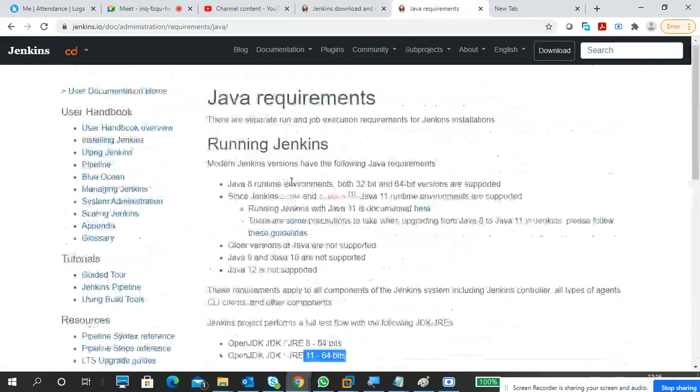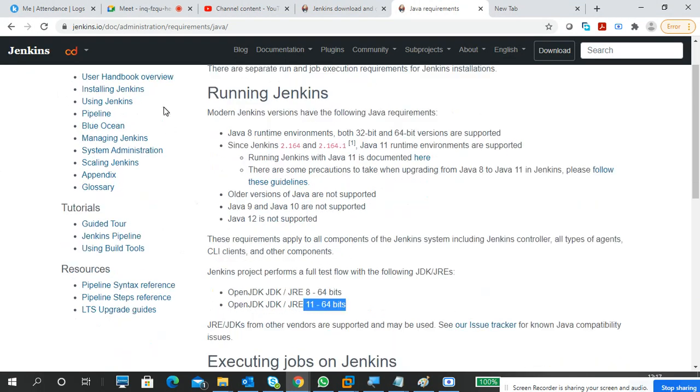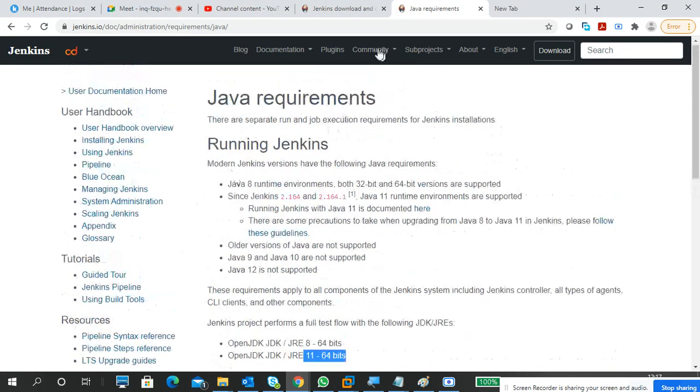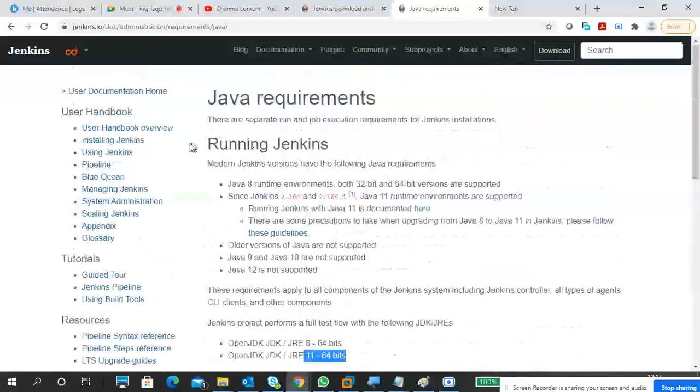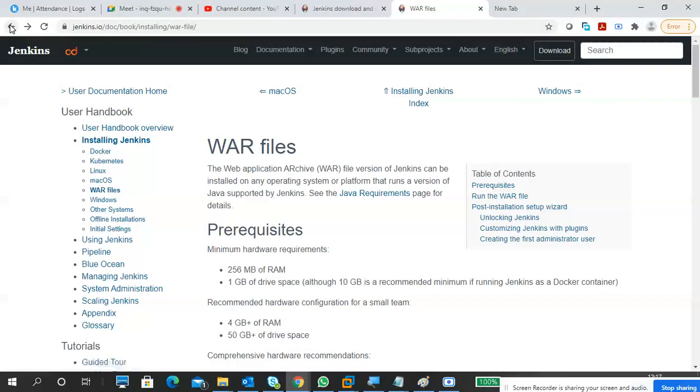So if you check this one on the left side, we can get what are the supported things. Already I selected the Java version. See here, you can open this one, installing Jenkins in different places.